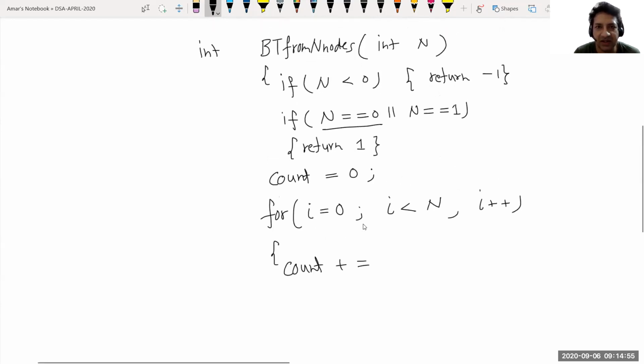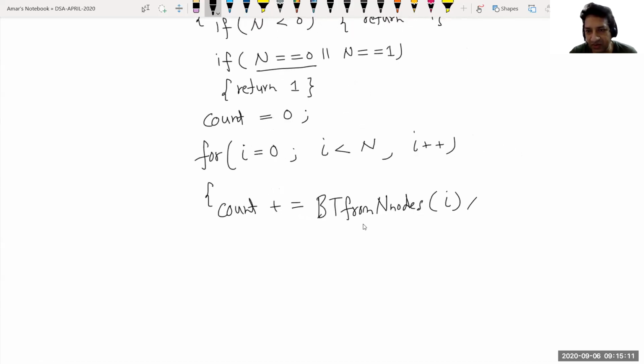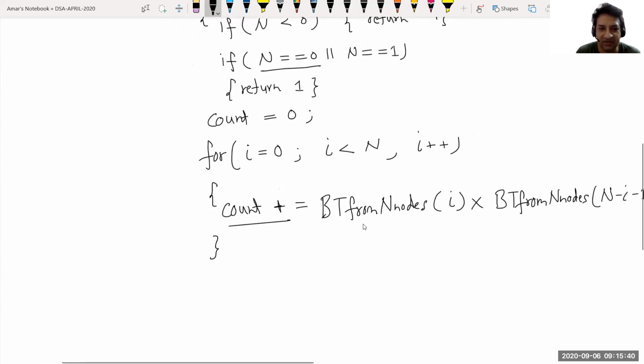It is the same total binary trees from i nodes. So the left side is i, and how many nodes will be there on the right side if the left side is i? n minus i, and not n minus i, actually, 1 we are reserving for the root, no? So n minus i minus 1. This loop will generate all the values and we keep on adding here. So our total count we just return.